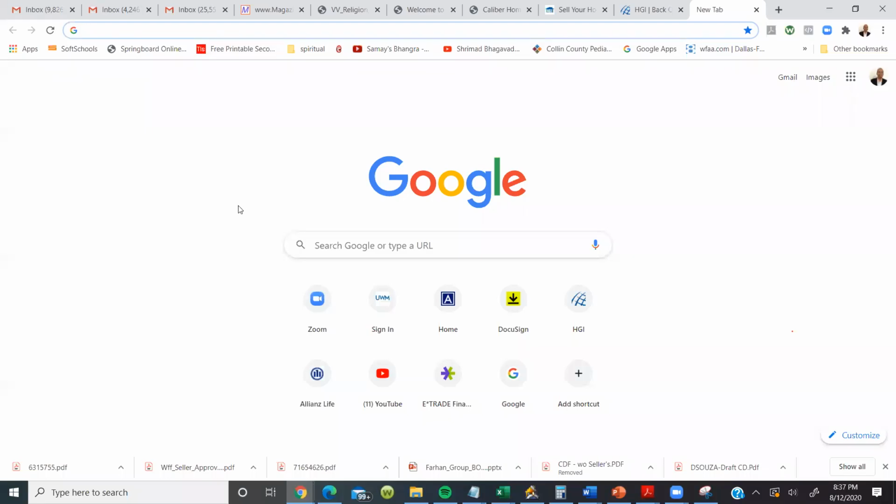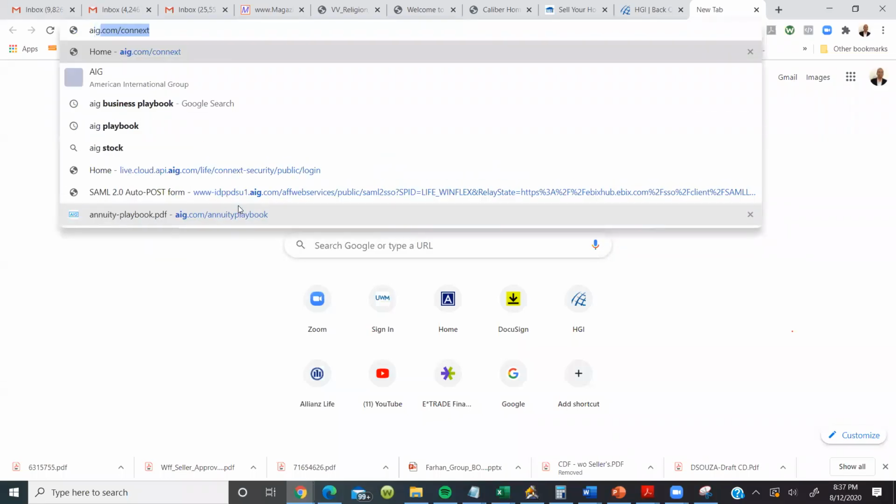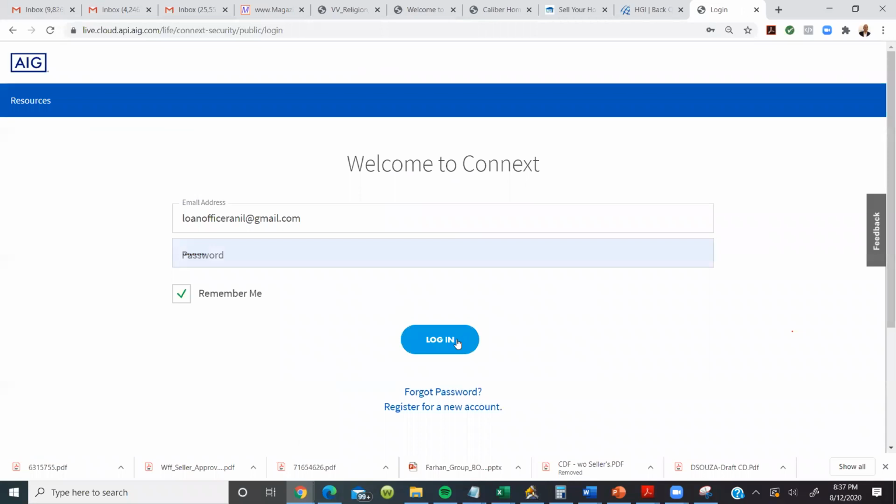Let's compare AIG versus Allianz, and we will see if North American also we can run the illustration. So at least those who are new will learn how to run the illustration and how to do such comparison.